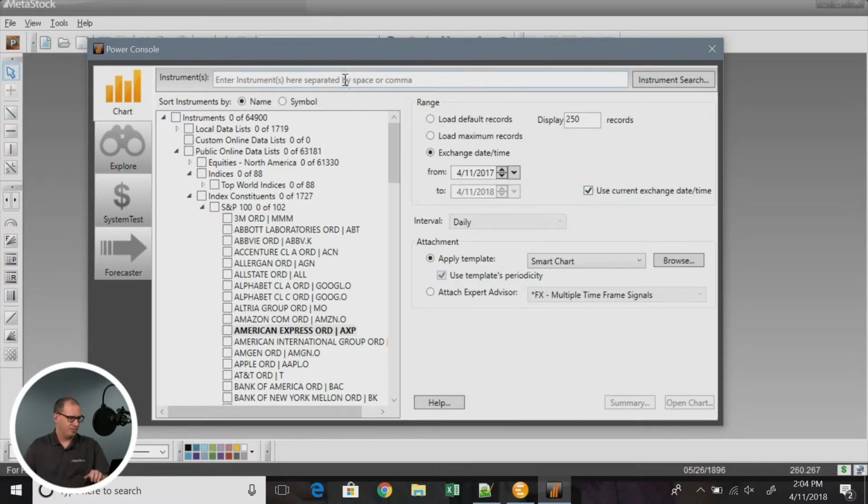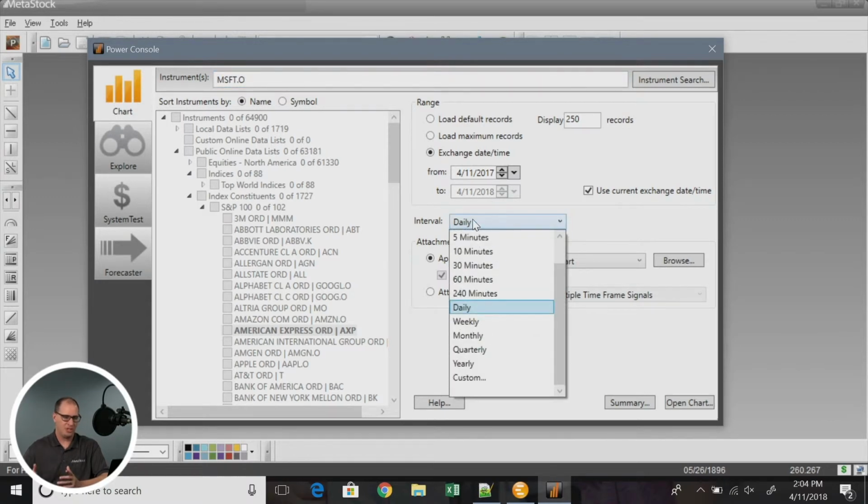Now here, let's type in a symbol so we can show you the time frames. Time frames will become available once you open up a chart, once you type in a symbol. I'm using Metastock RT, which is our real time. So I have the option of doing daily, weekly, monthly, quarterly, yearly, as well as real-time time frames. These are the default time frames.